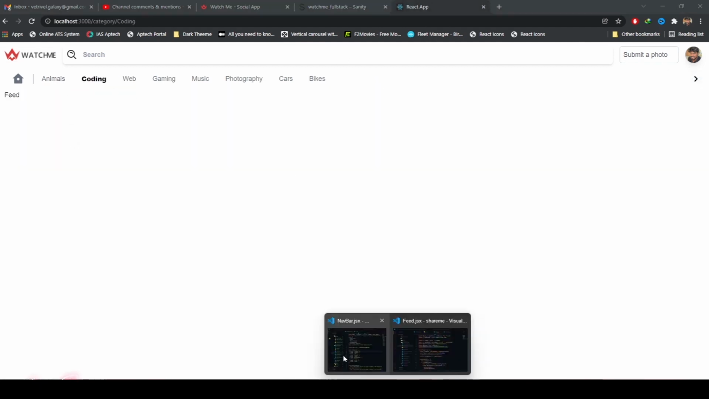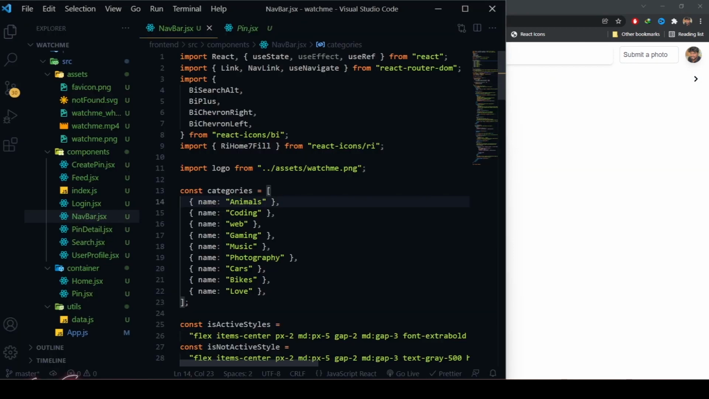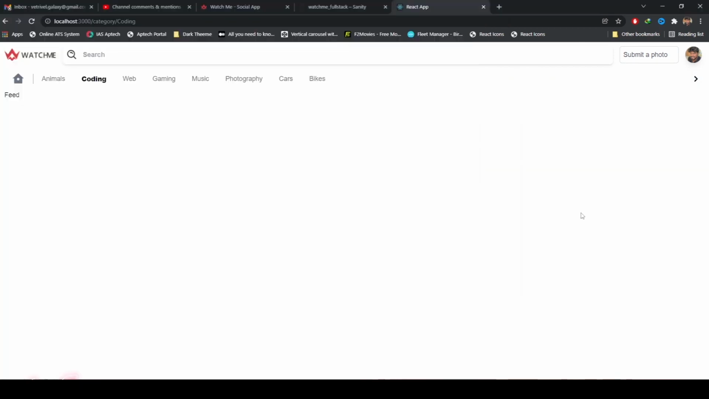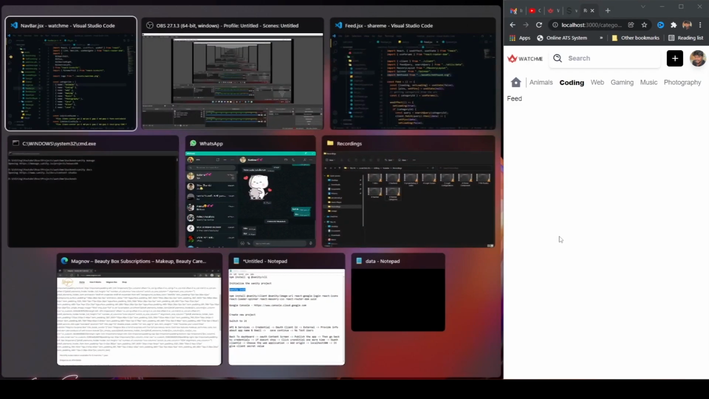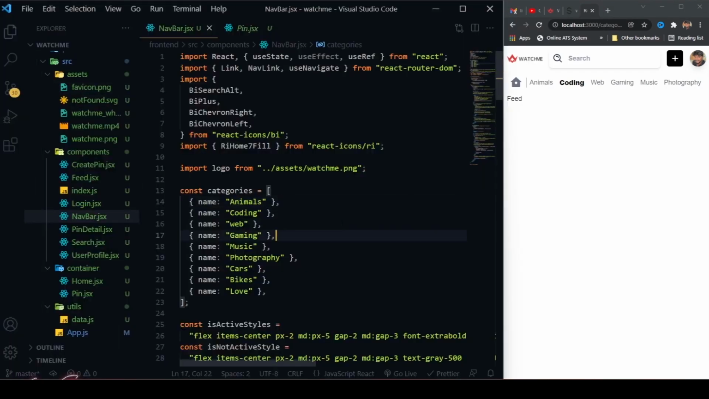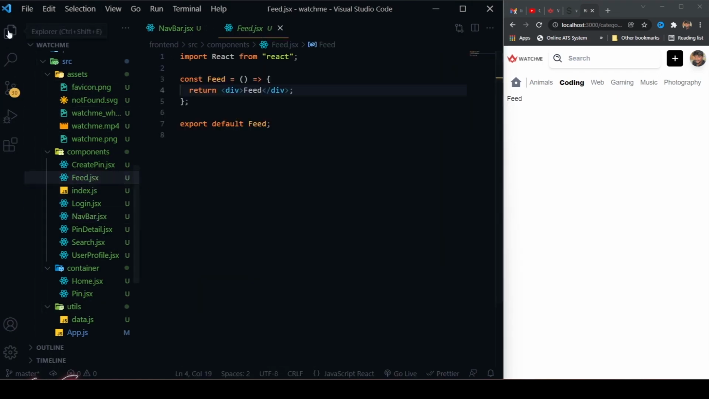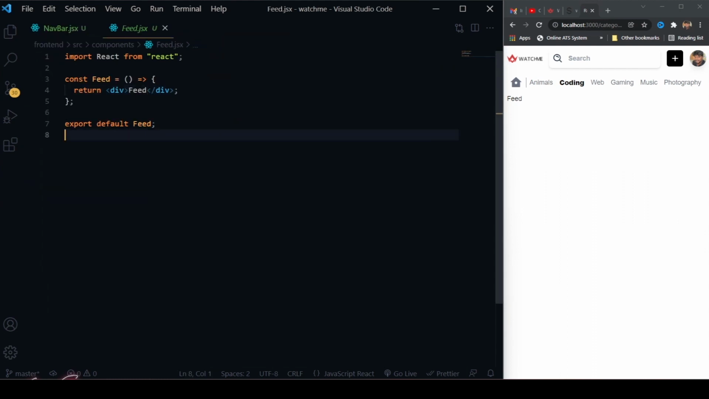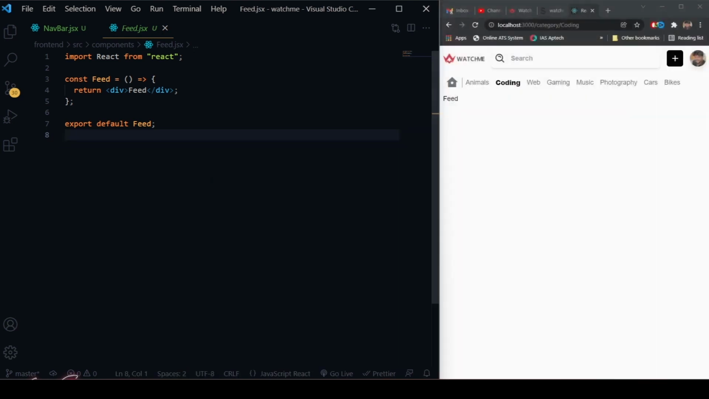Okay, so let me open my Visual Studio Code, and over here let me bring this side, and I'll keep this one over here. Cool. So we already created a feed.jsx, so open it up. For the time being, let's import all the necessary things that we need in the feed.jsx.